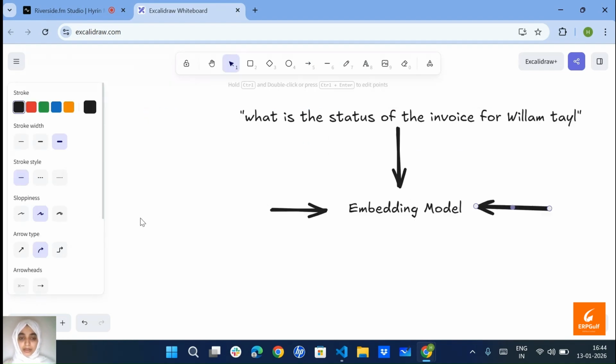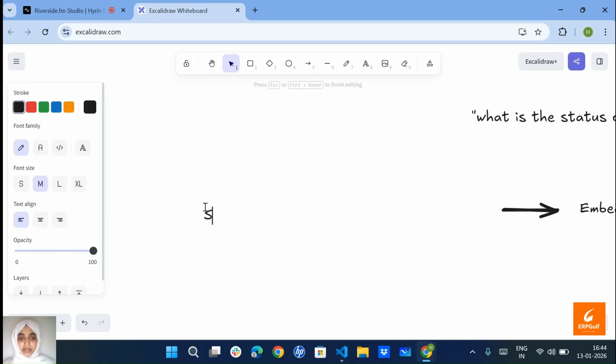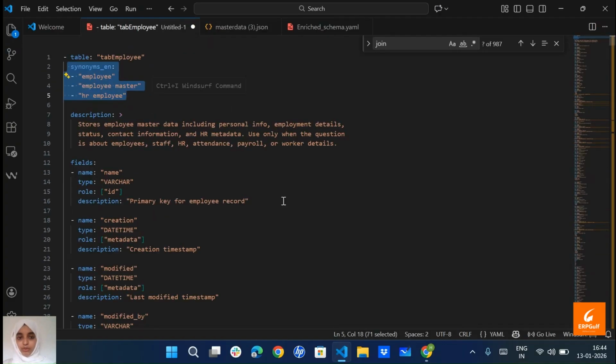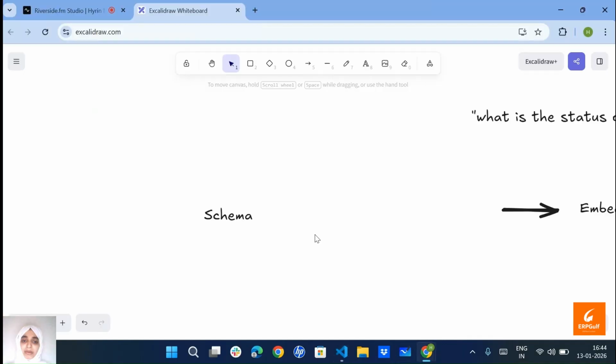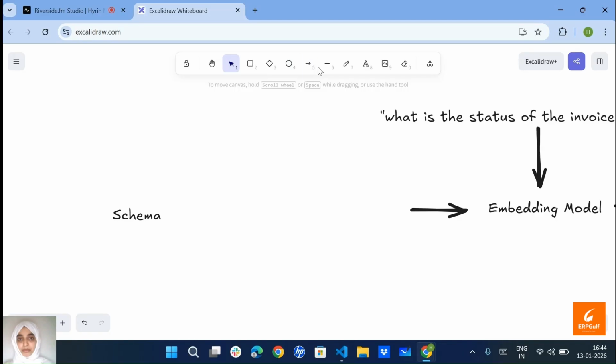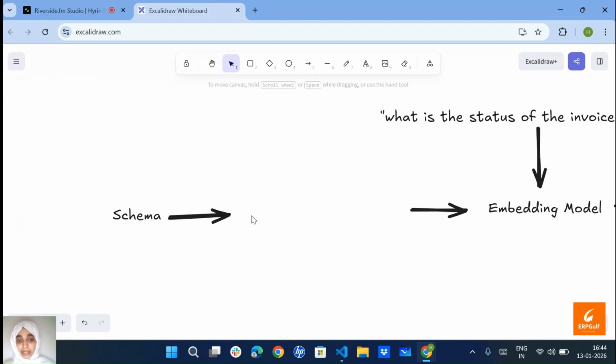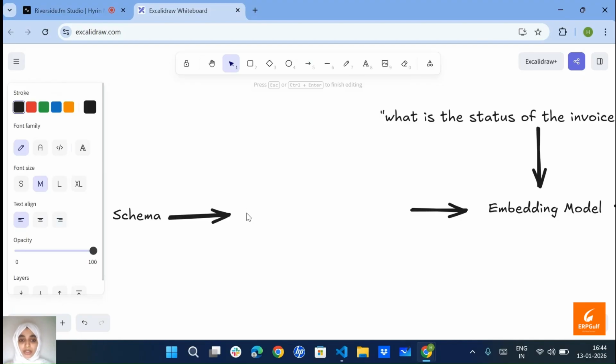We pass the master data. Okay, we pass the schema to the model. But before passing the schema, which is in text format, you see this is in text format, before passing it directly to the embedding model, we convert the text-formatted schema into a number format, which we store in a FAISS vector store, because embedding models do not understand text, they only understand numbers.